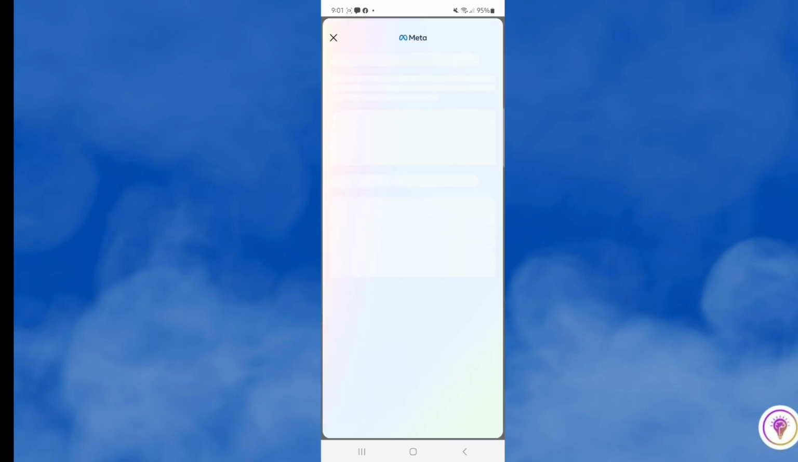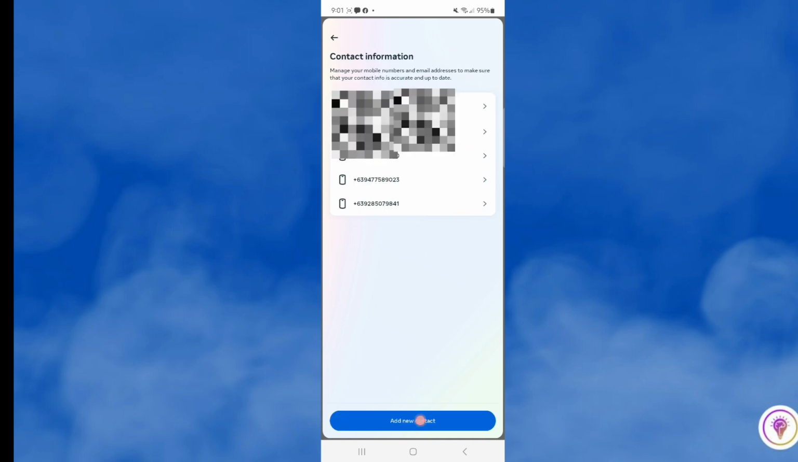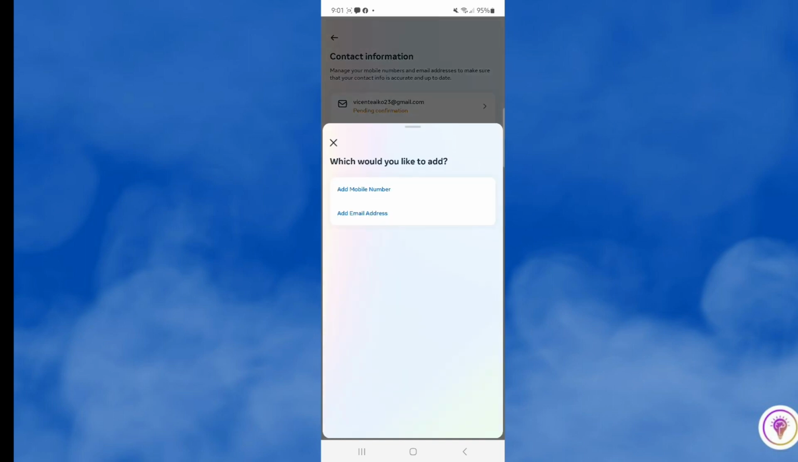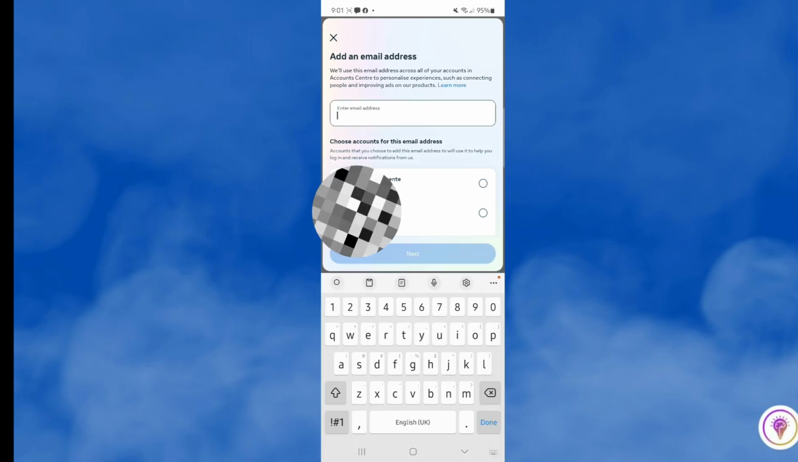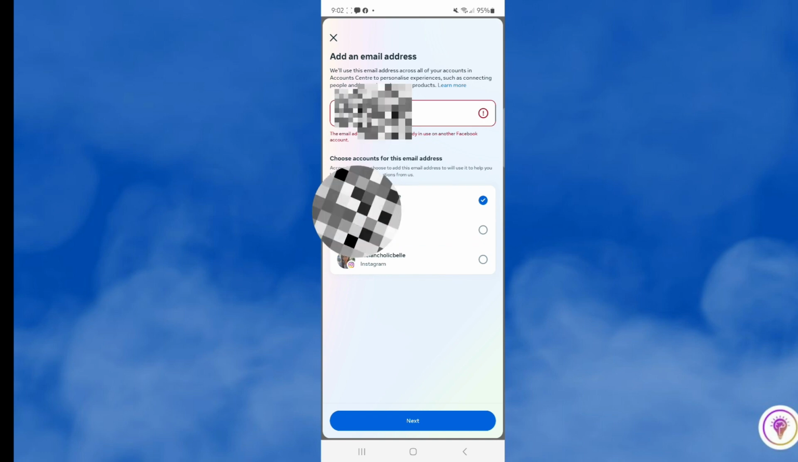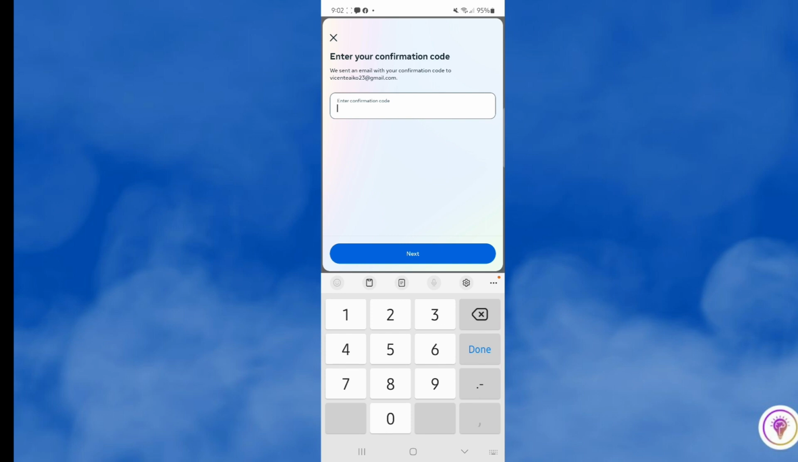You can see there your personal details. Personal details, just click on it and tap Contact Info. After that one, click on the Add New Contact on the bottom and then input the email address that you are going to put on your new email. And then, after you type the email, you will receive a confirmation code. You just input that one.